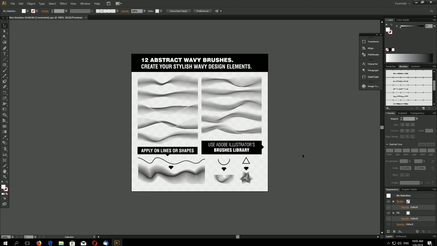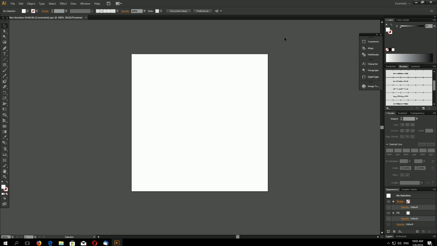These brushes are called Wavy Line Creator. Using these brushes you can create your own wavy line effects.